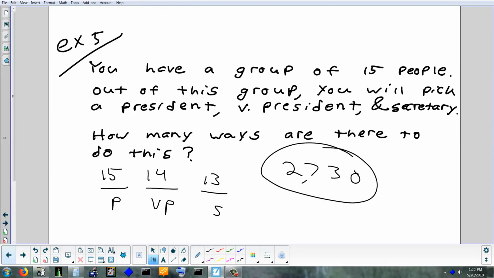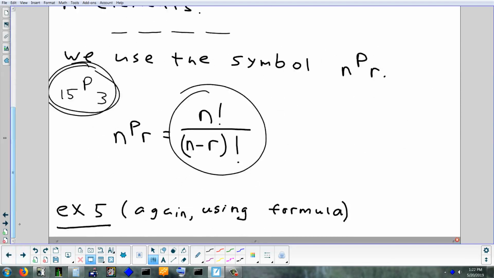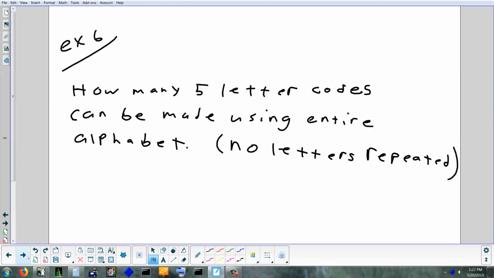Okay. Does anyone need to see this one again using the formula? People feel like they could plug in 15 for n and 3 for r and do it out? It would just be a lot of canceling. Like we had last week with factorials, just a lot of stuff cancels out.